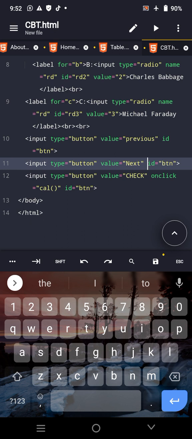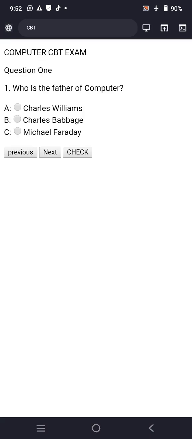Okay, so let me run this and see what I have here. Very good. You can see this. Click, click. You can see nothing happens here. So the next thing I need to do is add my CSS now.